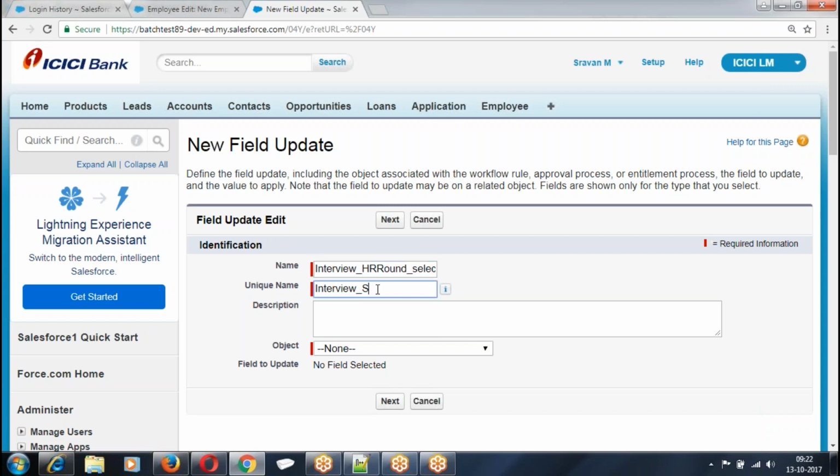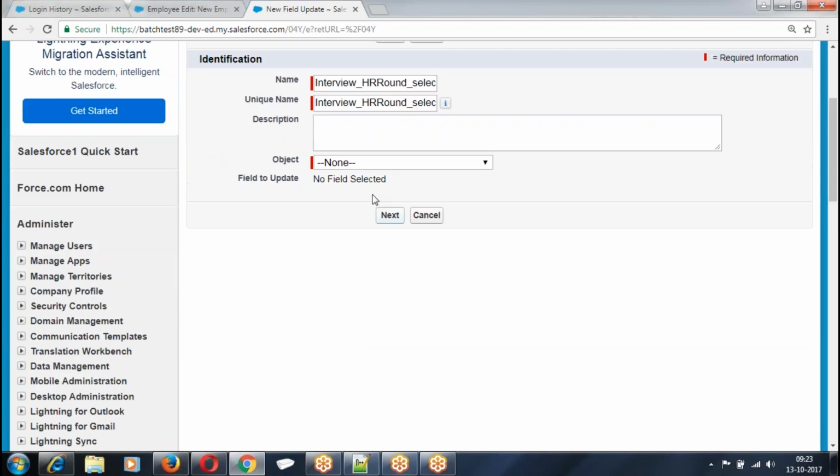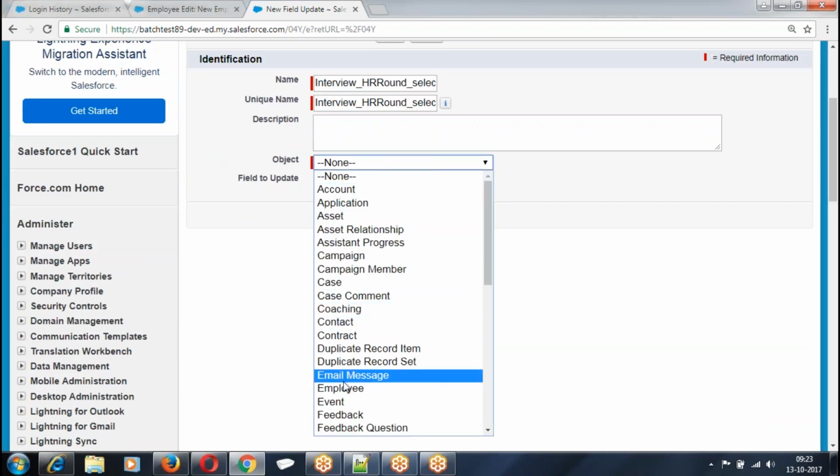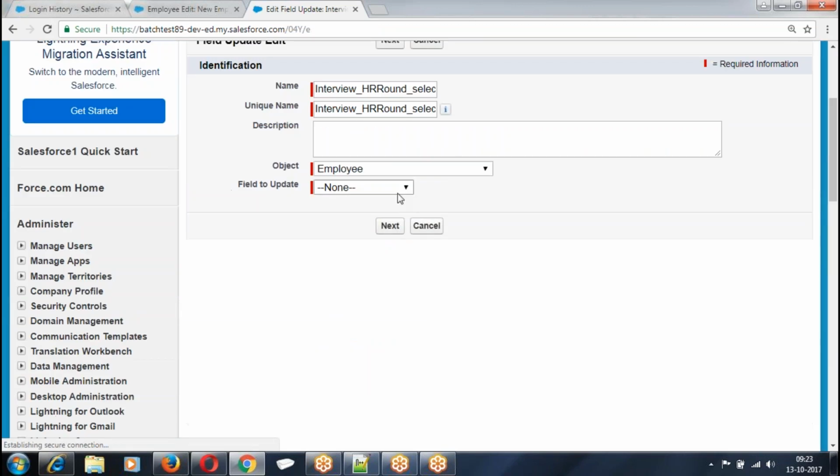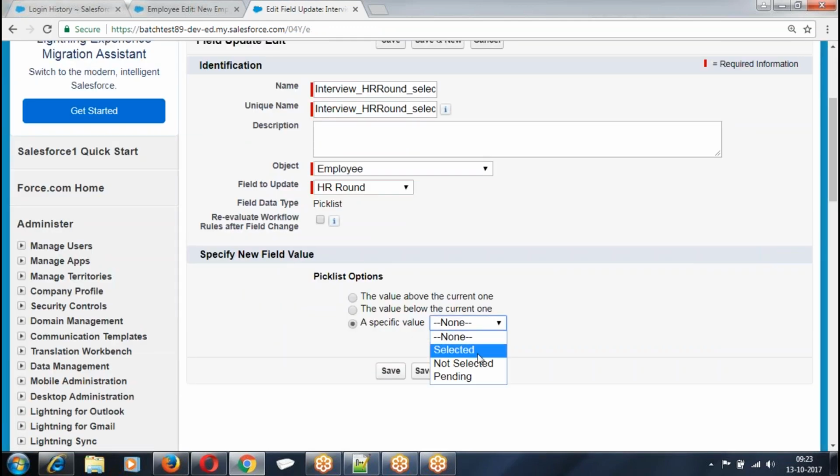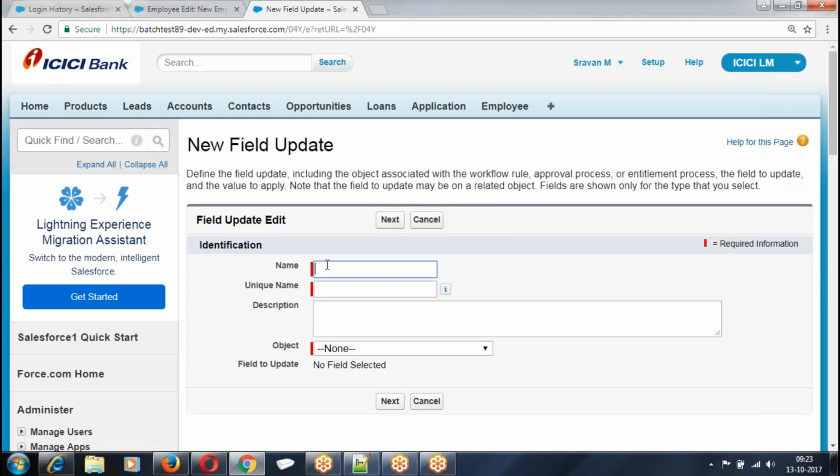We have the HR node selected. We will select the Employee object. All the field update actions that we are going to use, I am going to create them well in advance.